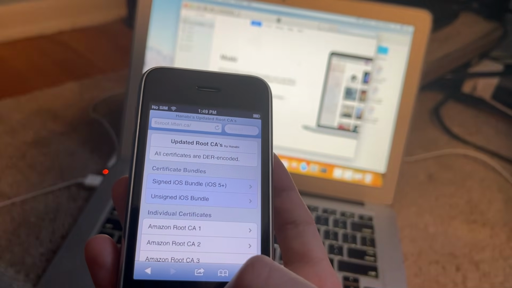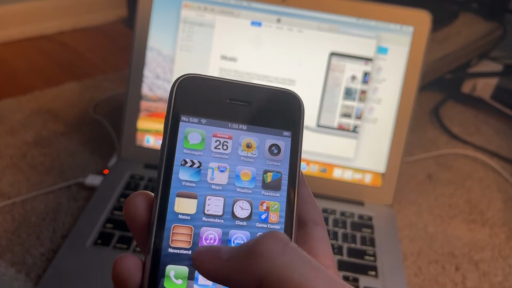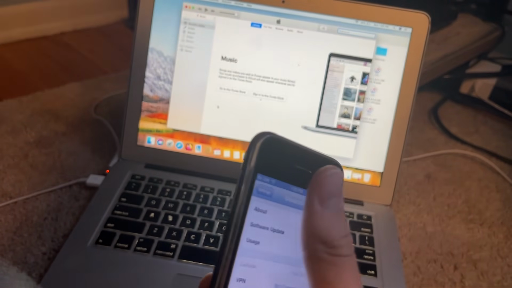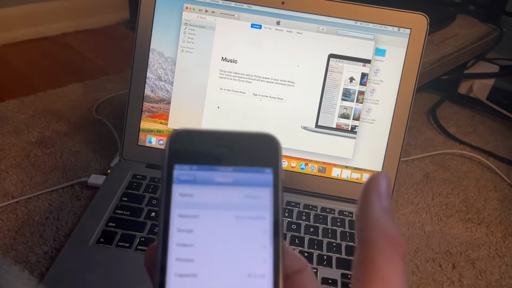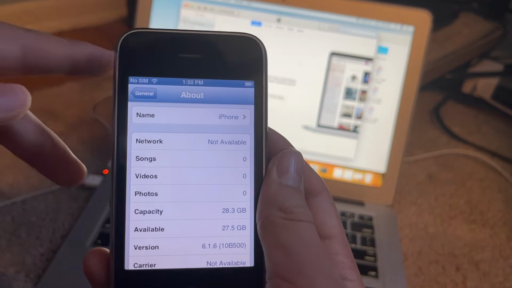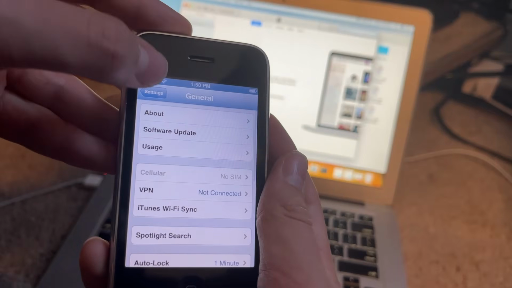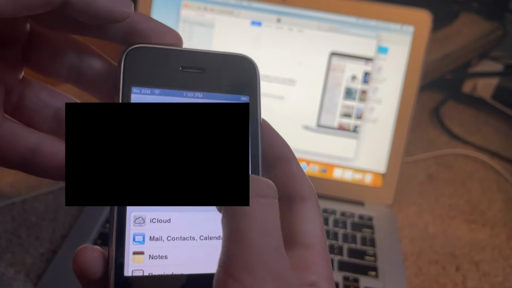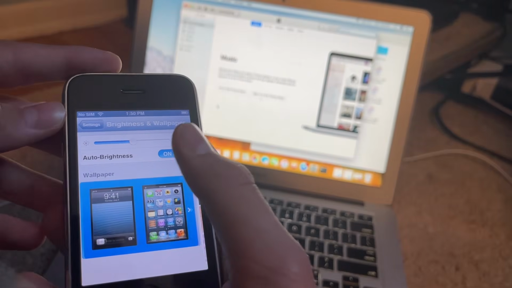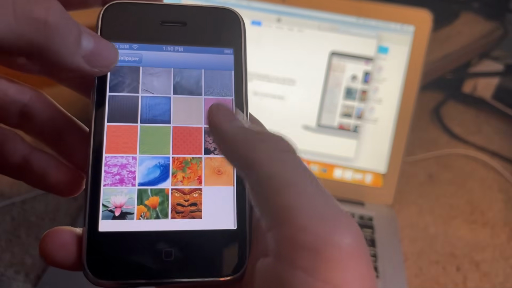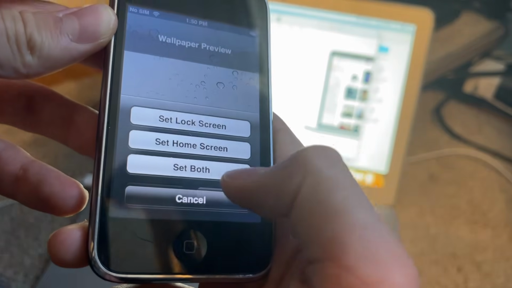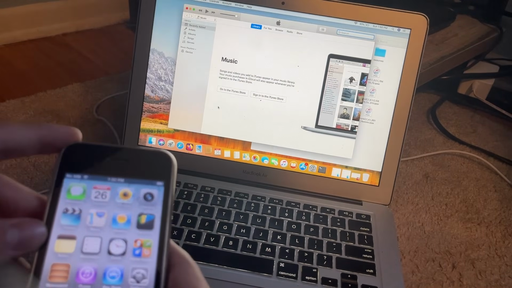And now you are good to go to mess around on iOS 6 however you want to. So go do what you want with iOS 6. I have some videos on what you would want to do anyway. Mine is a 32 gig 3GS, so I can pretty much install anything on here, and it probably won't run very well because it's a 3GS, but it's whatever. So go install whatever you desire. I'm going to put on a different wallpaper because I can.